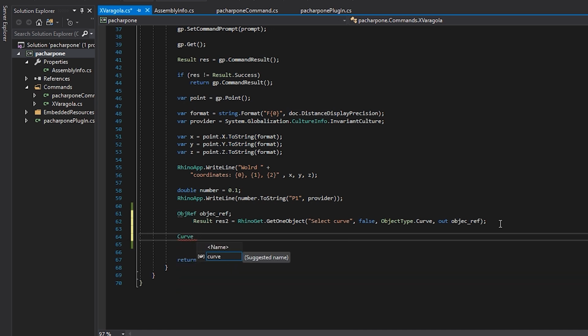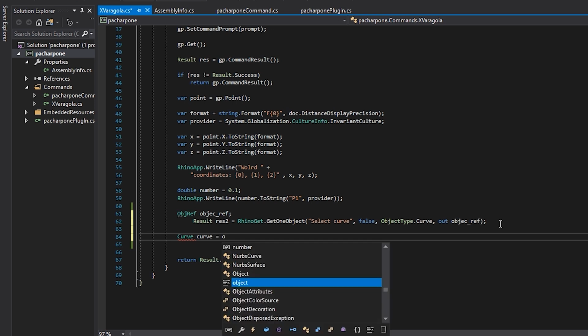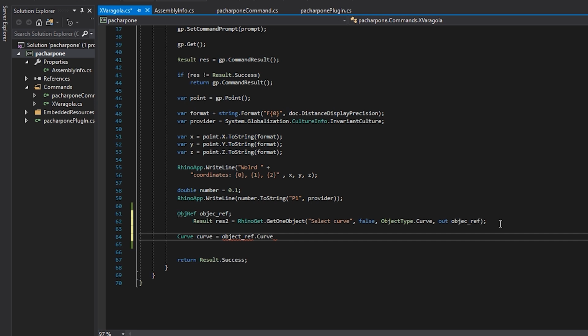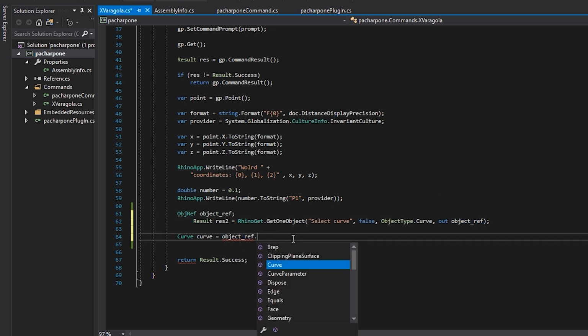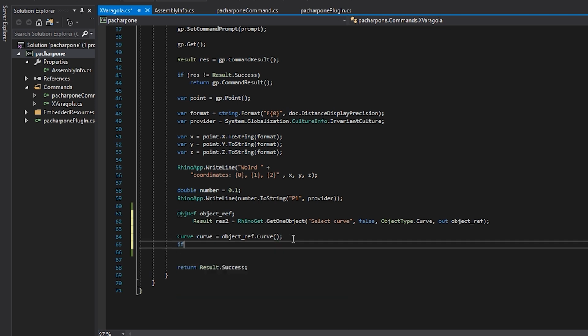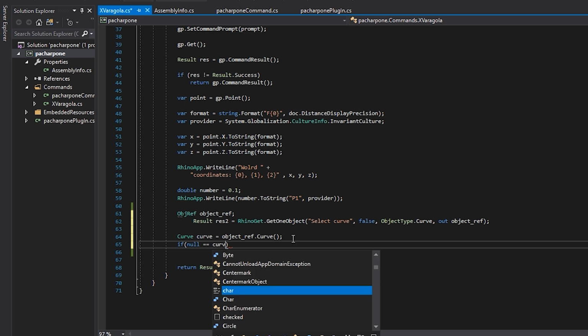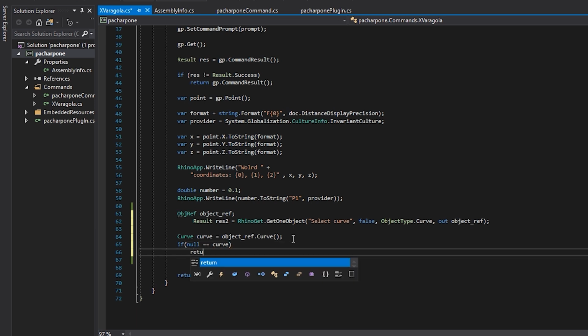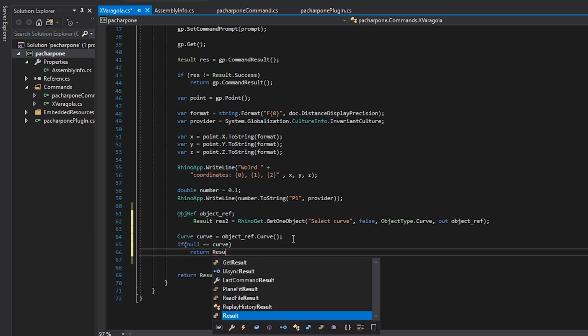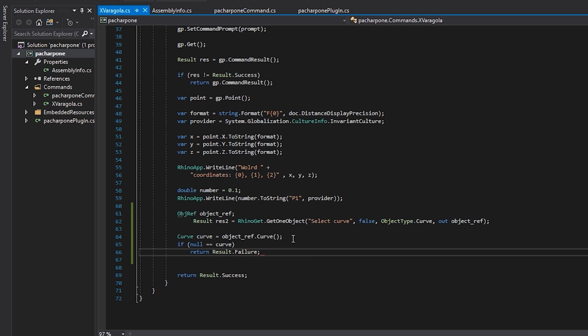I will use the class Curve to save it, and I will simply access the object reference and its method Curve. I'm full of spelling mistakes today, am I not? Then I can check if my curve is null. I can return failure like this, and if it's not, I can continue. There are many ways to select objects.